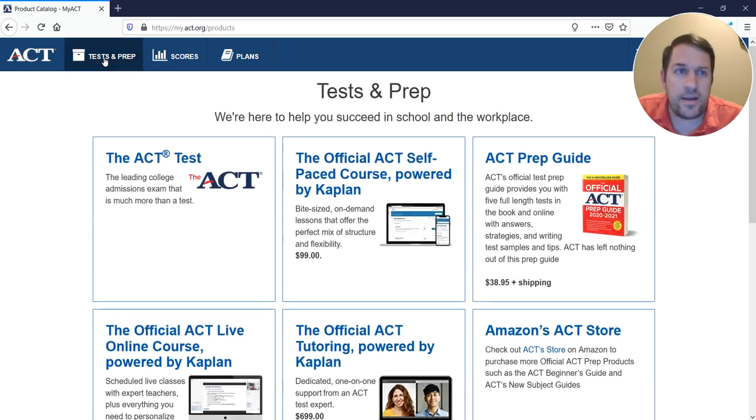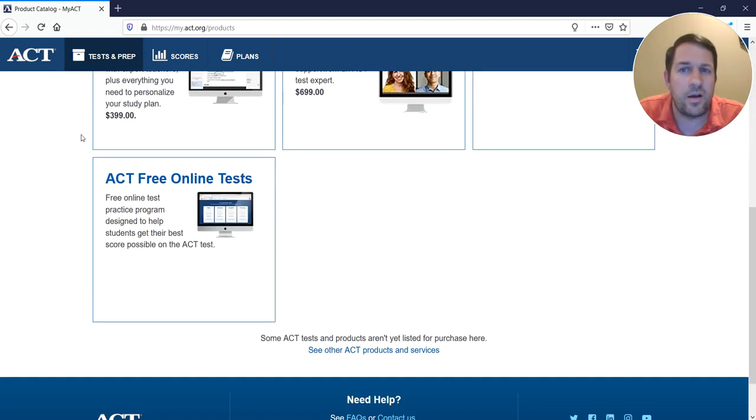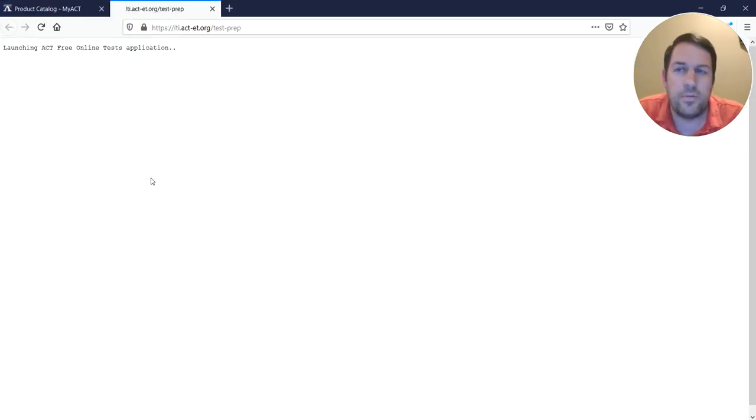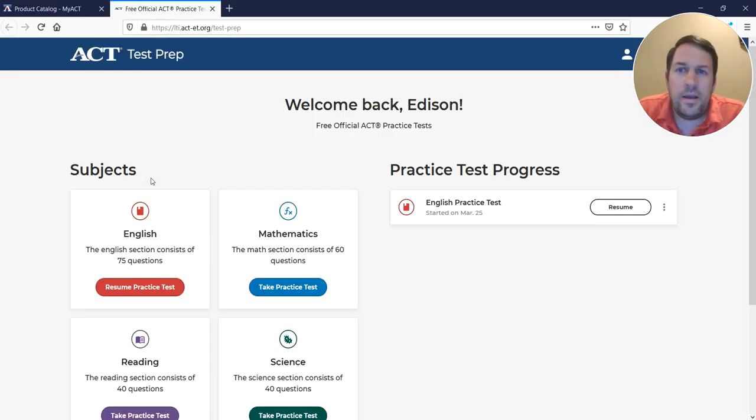So you click on tests and prep, and then you go down to the big tic-tac-toe box at the bottom right here, and it says ACT free online tests. So you click that, and it's going to open up a different tab for you. And so this is what it looks like. It's actually test 1874 CPRE, which is a test from 3 or 4 years ago. It's a good, real, recent test. So let's dive right in.